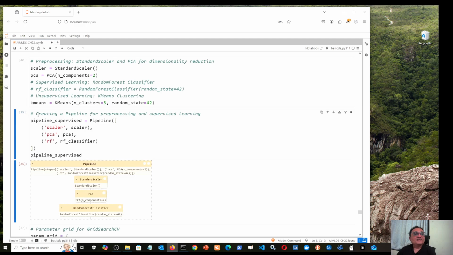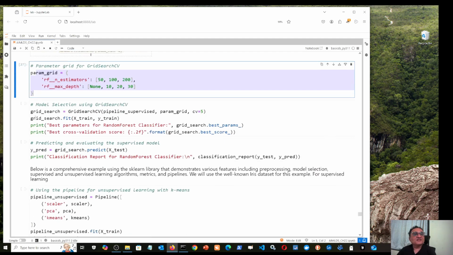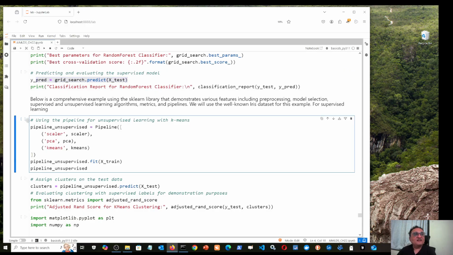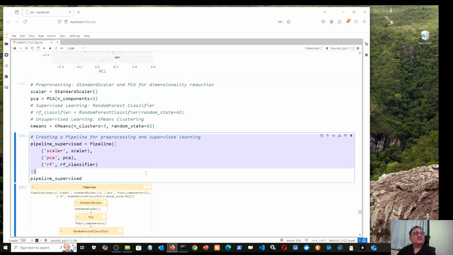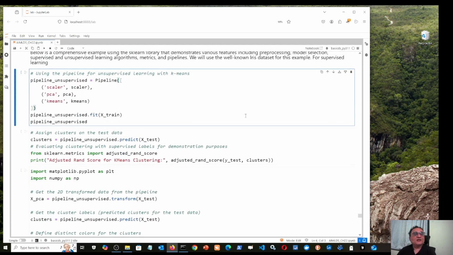K-means is created. This is for supervised random forest. Here you can see random forest. So I will not execute it. And this was also for random forest. This is also fitting of random forest. This is predicting with random forest. I will not execute all of them. I will directly go here and create the pipeline for unsupervised. So skip this pipeline for supervised and the remaining steps up to the prediction and create the pipeline for unsupervised.